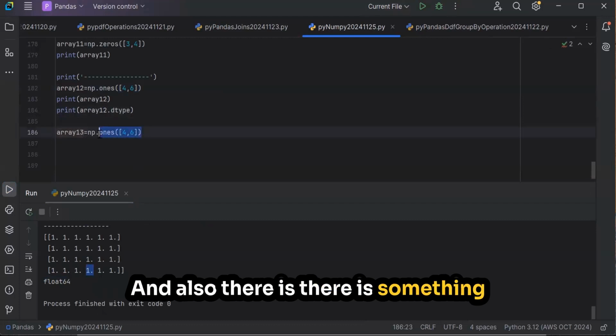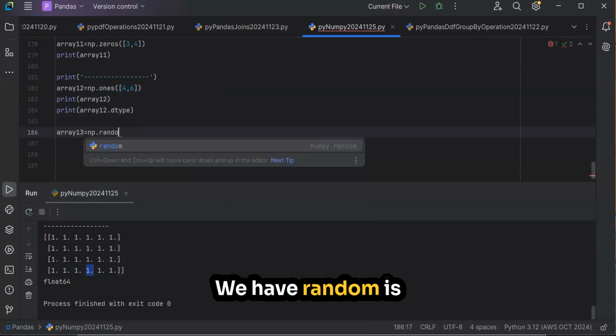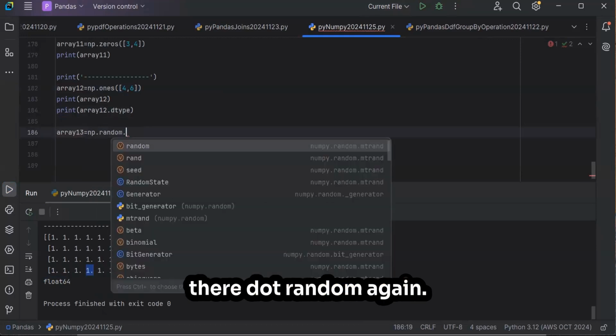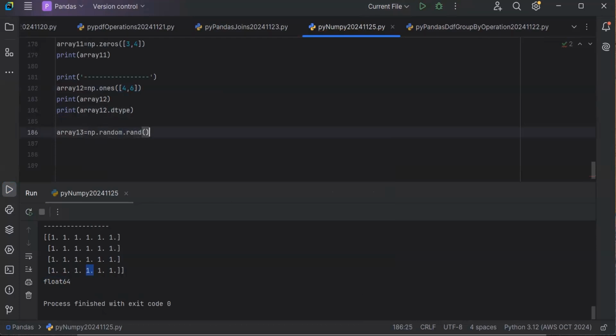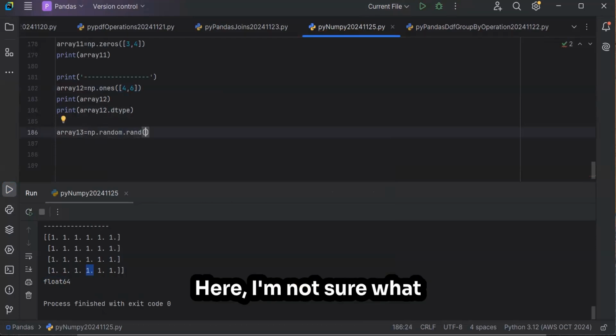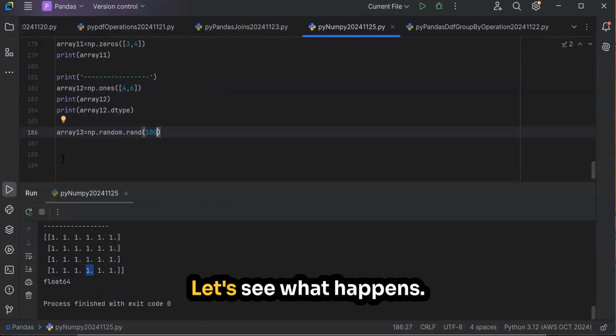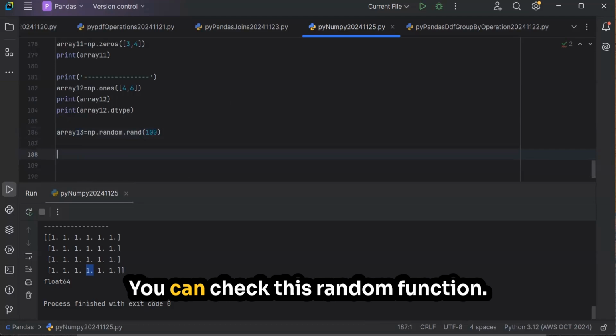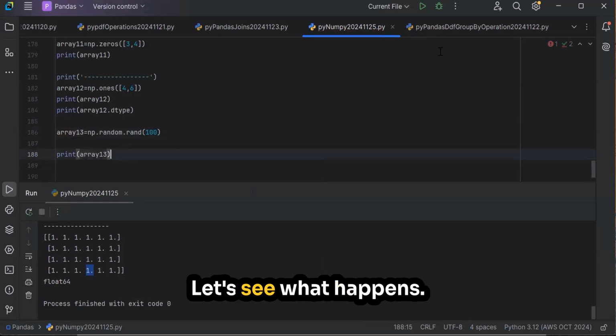And also there is 13. There is something called a random function. Okay, we have random is there, dot random again. Here I'm not sure what parameters I can give. The value I have to give maybe 100. Let's see what happens. You can check this random function. See print of this array. Let's see what happens.